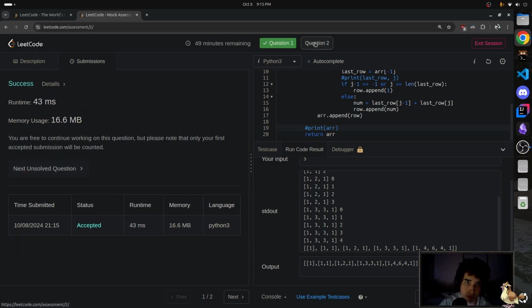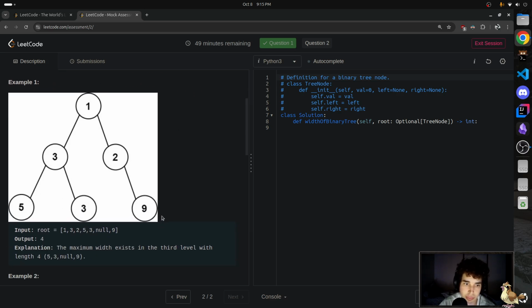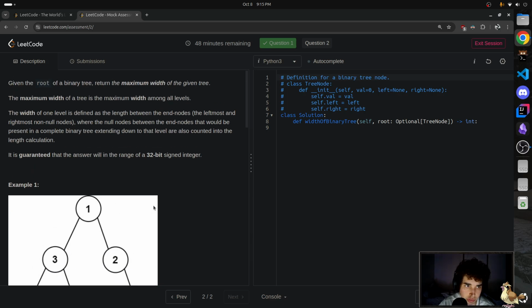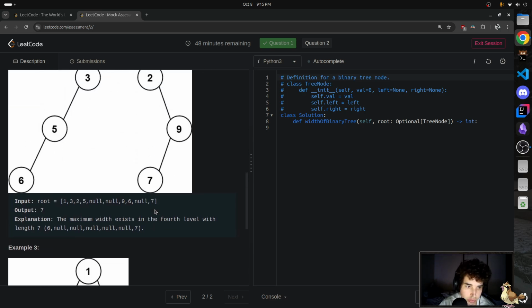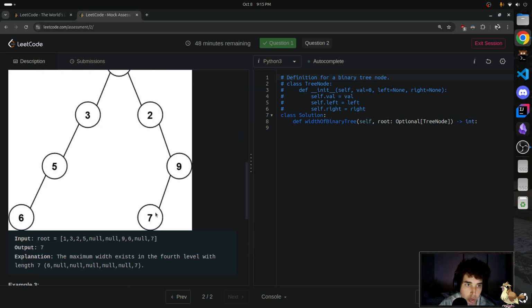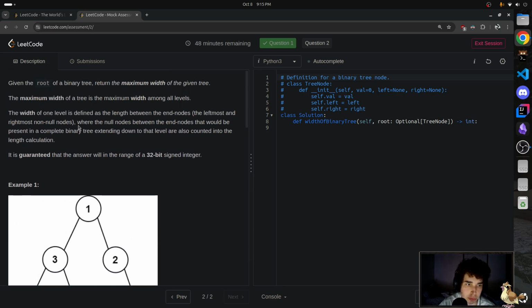Nice. 10-minute. That was definitely an easy. Width of binary tree 4. What? Dude, I think I know what this is, and I think this problem is impossible. Like, it's a medium, but it's, like, impossible. All right.